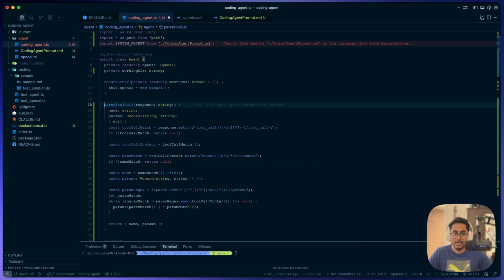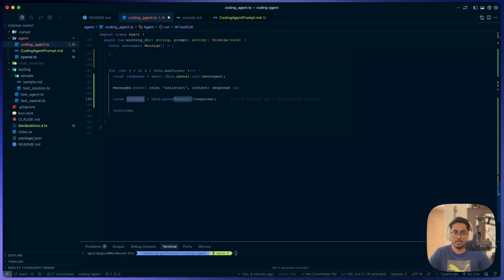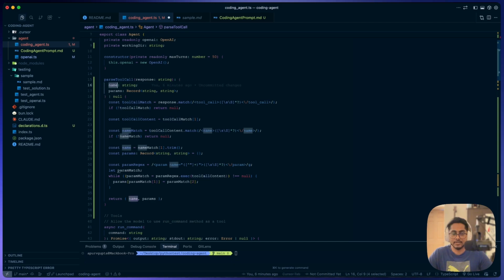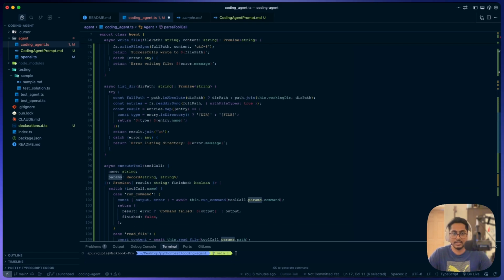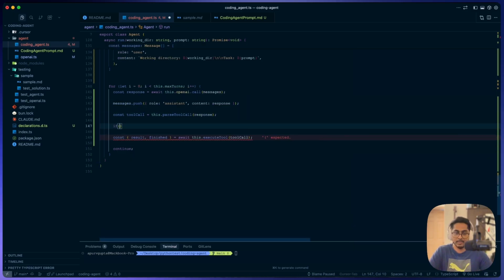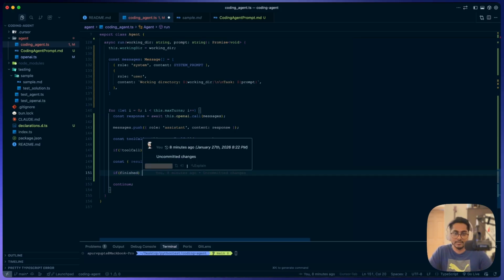We will call this parse tool function with whatever response the agent comes up with, and get the tool call here. So this tool call will return us a name and a parameter. If you see here, this is returning us a name and a parameter. So this needs to be passed to this execute tool call. We can handle this by, let's just say if we don't have a tool call, then we can just return. So now we will have to check if this tool call returns finish. That means the agent is done from its side and we can just break this loop. Otherwise this should run until the task is completed.